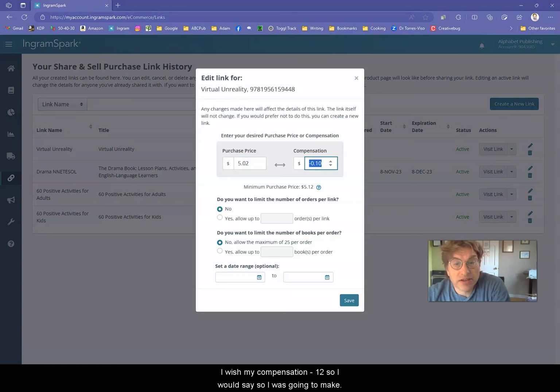So let's say I'm going to make it $5.50. But notice that I can also do it the other way. If I want to earn $1, it gives me the purchase price I need to earn my compensation. And it also tells me down here the minimum purchase price I need to make a profit. In this case, this is a graded reader, and I'm going to sell it for $5.50 and make a very low profit.